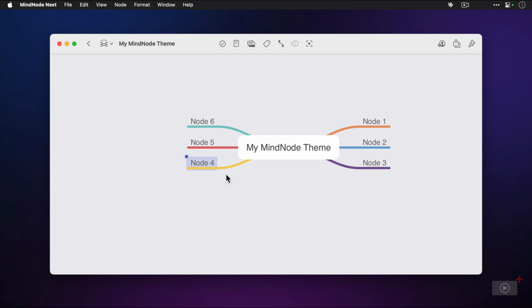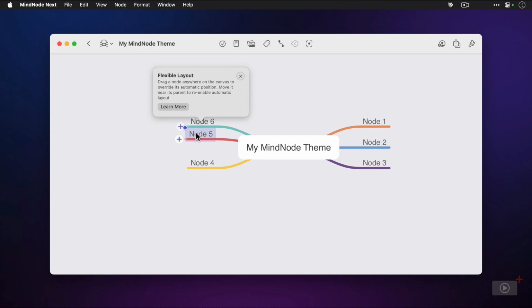Now, a quick aside here, one of the features that was added to MindNode Next that isn't in MindNode Classic is the ability to position these nodes exactly where you want them. So for example, if I hold the Option key and then drag node 5, I can position it exactly where I want it in my MindNode file. This overrides the kind of auto cleanup that happens when you move things around. But if I decide I no longer want this, then I can just drag this back and snap it into the place where it would normally fit in this mind map, like so.